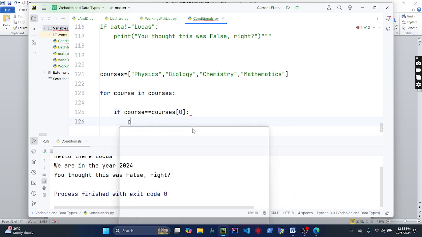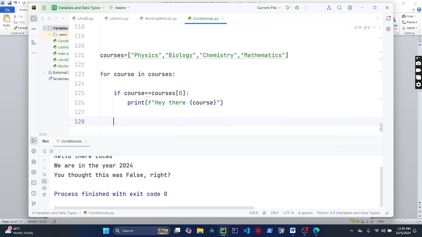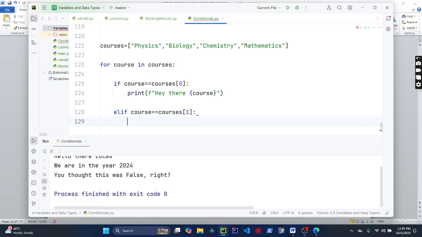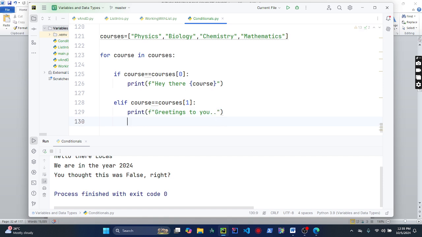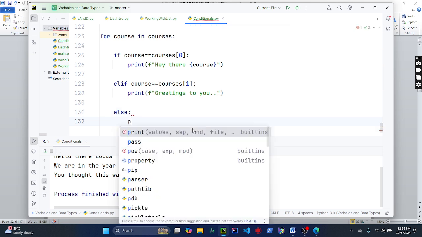So what I'm saying is that for the first iteration, I want to print out a sentence. Hey there. Now this will print out a sentence for the element at that iteration. You can create an elif if you want for the next element, for as many elements as you want. Courses at the one index, using an f string, and you can decide to do it for as many as you want. So what I will just do, I'll just use the else so that we will not waste time.